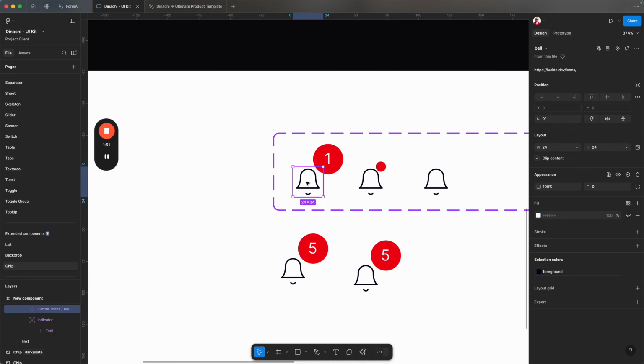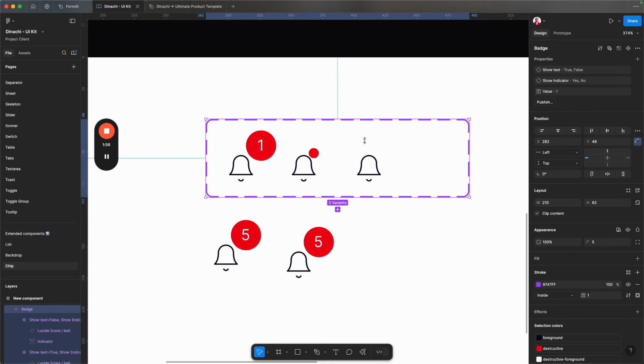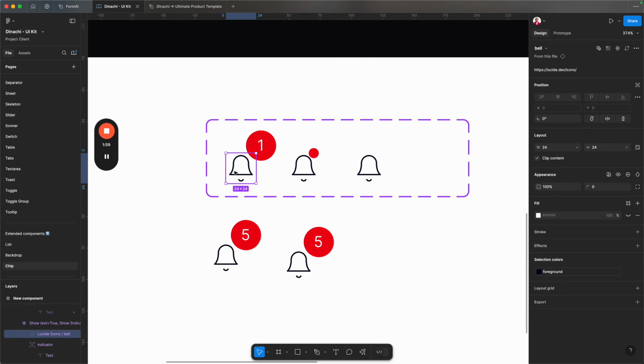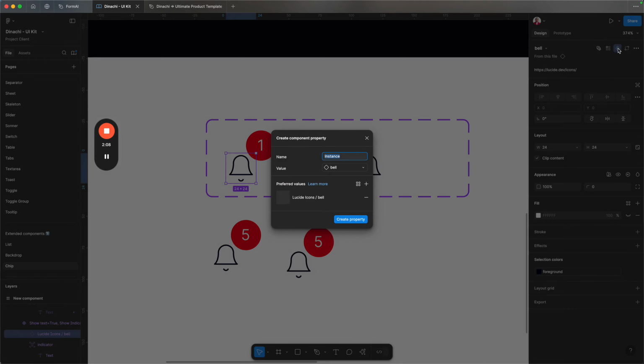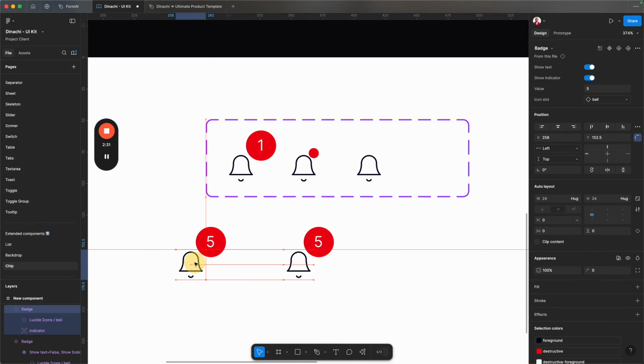So what we can do is actually very simple, is to create an instance swap. Let's select the icon here, and here if you look, you see this icon that says create instance swap property, and we can call it icon slots, and by default we're going to have the bell icon. So create.